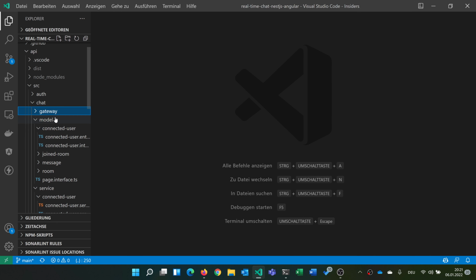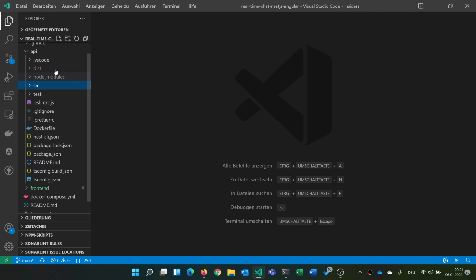So this is basically our gateway, our model, and we have now gone also through all our services. So this is basically it.